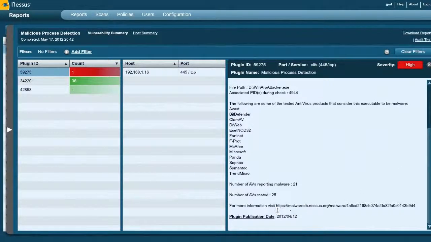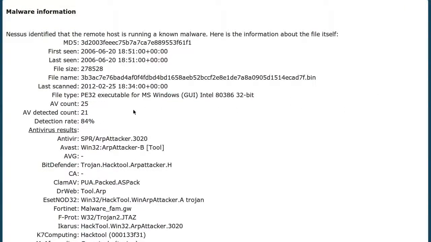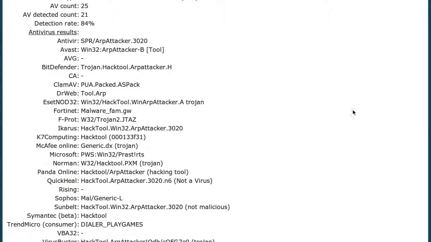Now we get a URL down the bottom here, so you can copy and paste this, malwaredb.nessus.org. It's a new website which is cataloging the malware that's found by this plugin. So if I go to that page, which I happen to have opened already in this browser tab, it comes down here and says the detection rate for this piece of malware is 84%. It gives you some more statistics. And the nice part that I like about this report is in the antivirus results, it lists all the antivirus vendors and then what they call the particular malware.